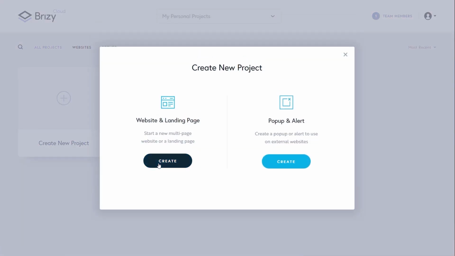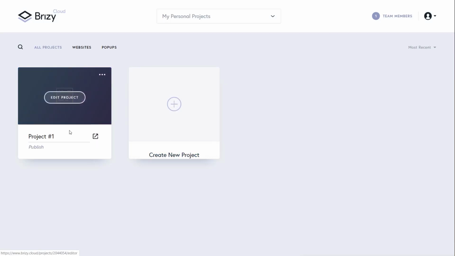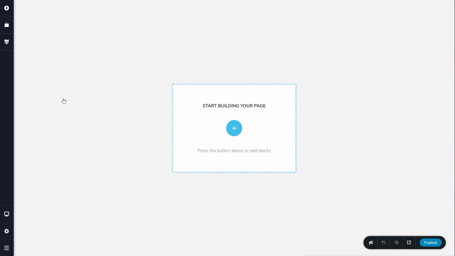What we're going to do is we're going to create a website and landing page. I'm going to click on that. And from there, we're just going to name this. So we're going to just change this over to WPTuts project. This is going to be a simple landing page type project. So what we're going to do is we're going to click to edit the project to open up the Brizy Builder inside Cloud. And from there, we're just going to pull in one of the predefined templates just to show the whole process.